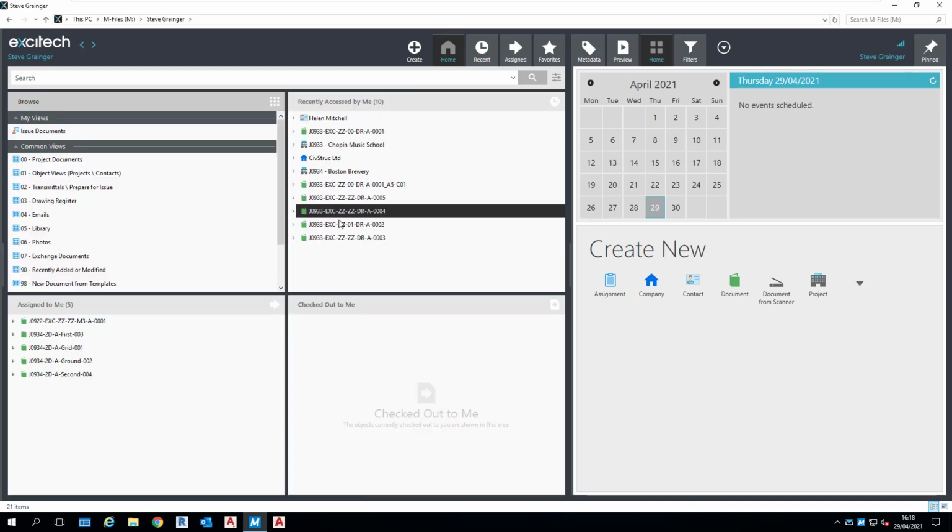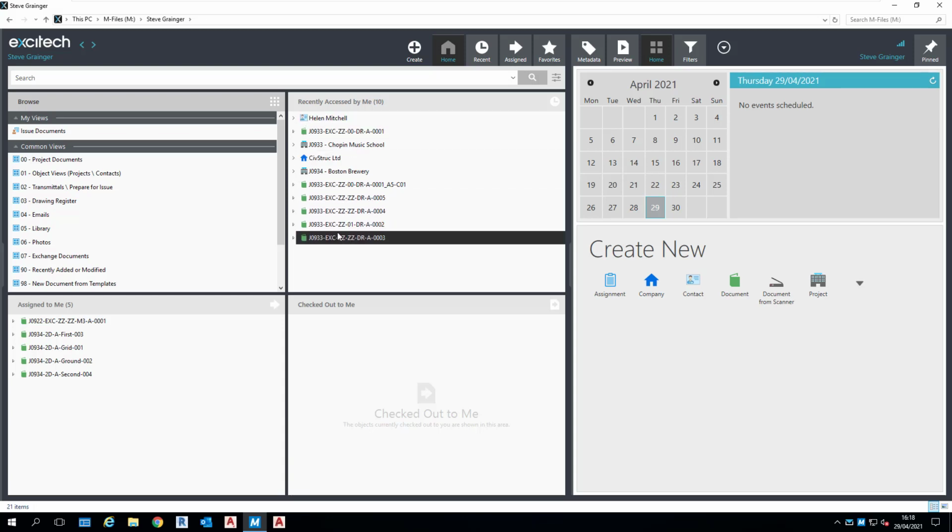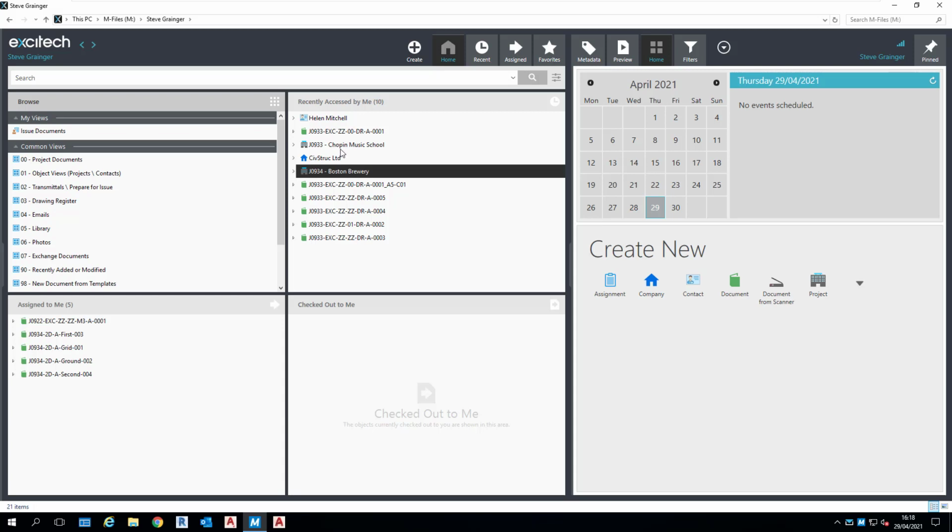And one of the other views that I find very useful is this tab here, recent, and here is another way of looking at the recent documents. And it's not just documents. You'll notice that it's contacts, it's projects like here, Boston Brewery and Chopin Music School, its companies, and of course its documents as well. So the software keeps tabs on what you've worked on, and so during the week I'm probably going to go back to documents I worked on previously, and this provides me with a very quick way of finding those documents without having to hunt through some system.